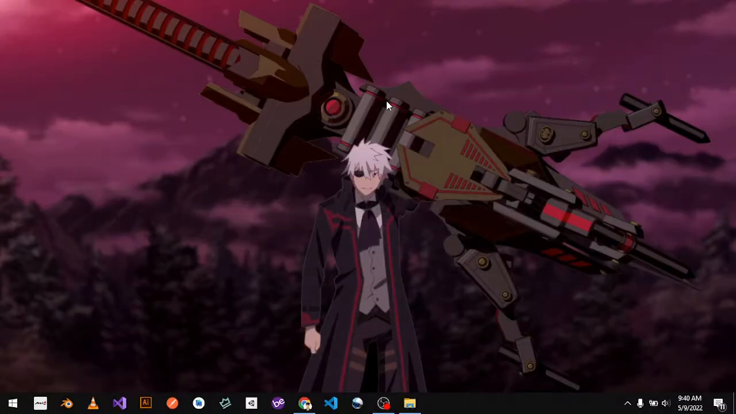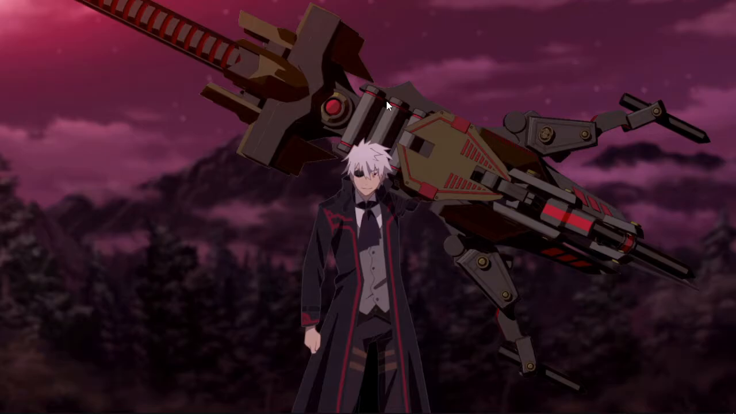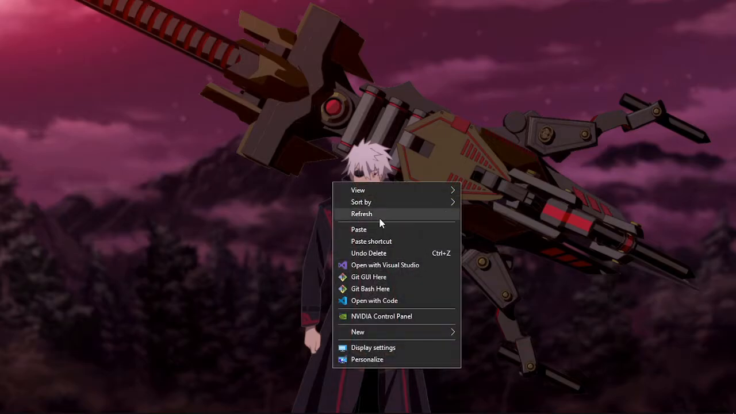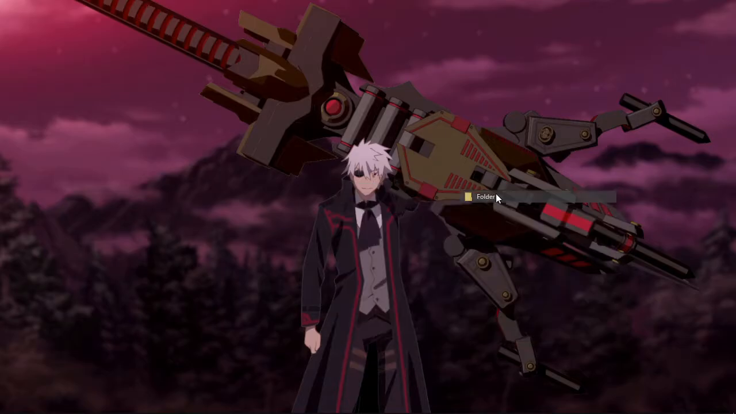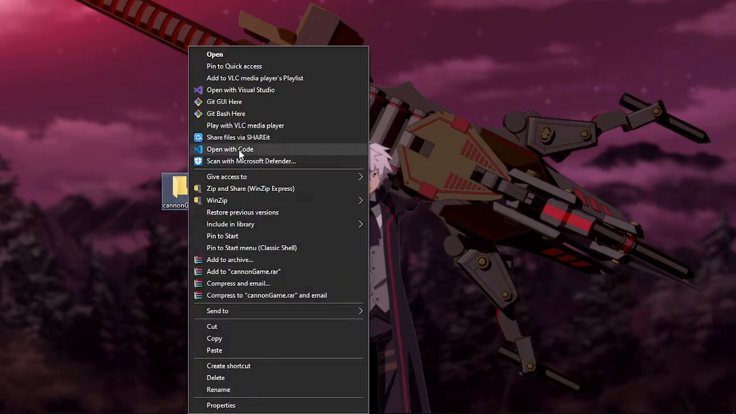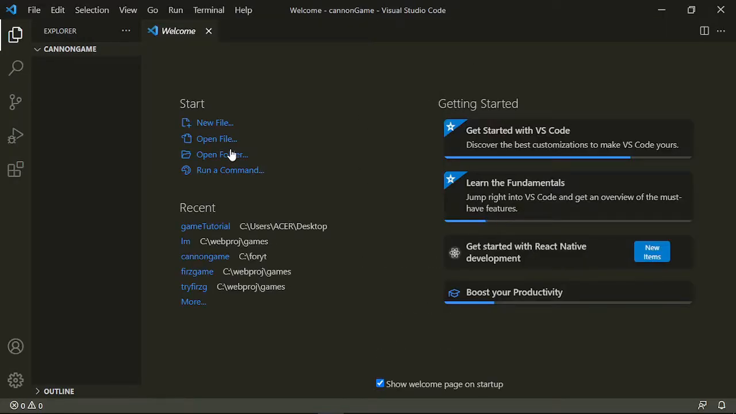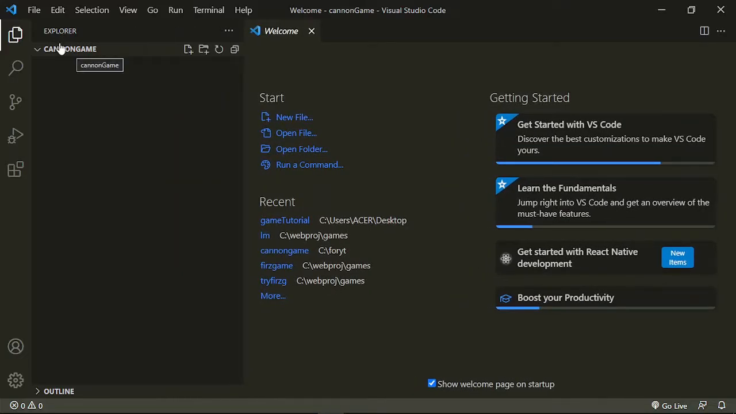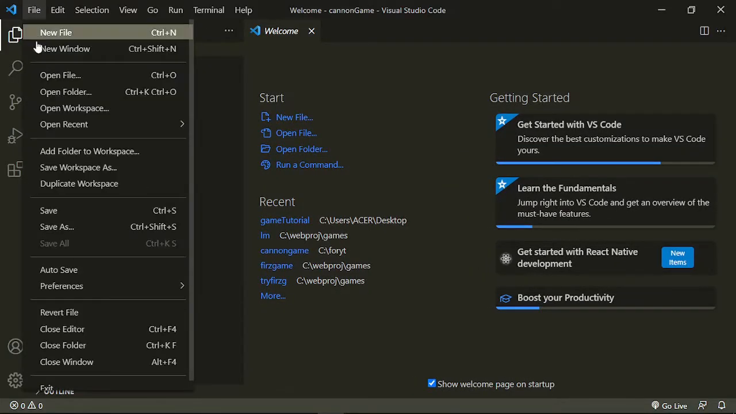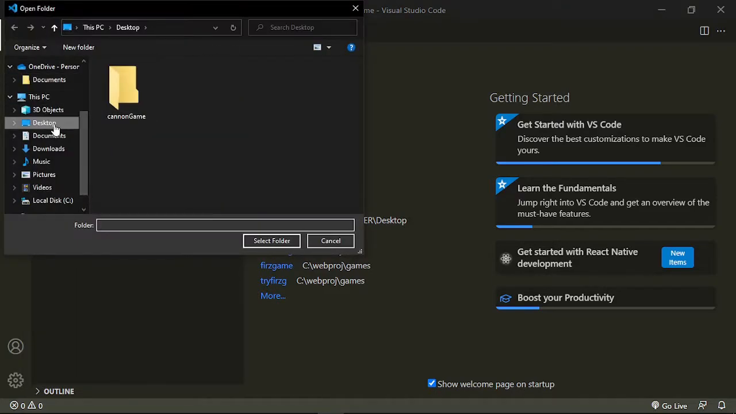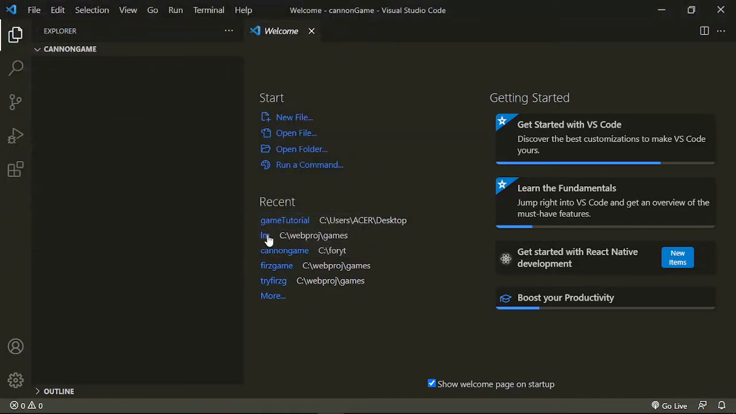On our desktop, we will make a new folder. It's up to you where you want to make your folder, but for now I will make the folder on the desktop. I will name it Canon Game. And if you installed Visual Studio Code, you can see now the open with code. Or if you don't see the open with code, you can also open the Visual Studio Code app and open folder, search for the folder, and select folder.